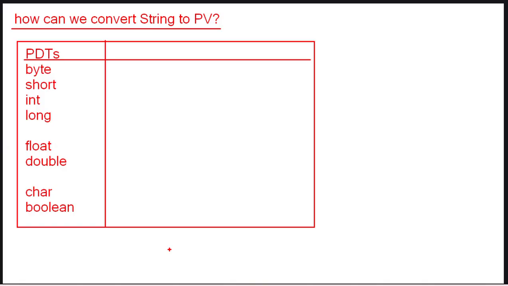What is my requirement now? I want to convert the byte value from string to byte, the short value from string to short, the int value from string to int. For that, I have to write logic. You should write logic, all developers in the entire world should write logic, right? Conversion logic should be written. And it's simple, observe now.